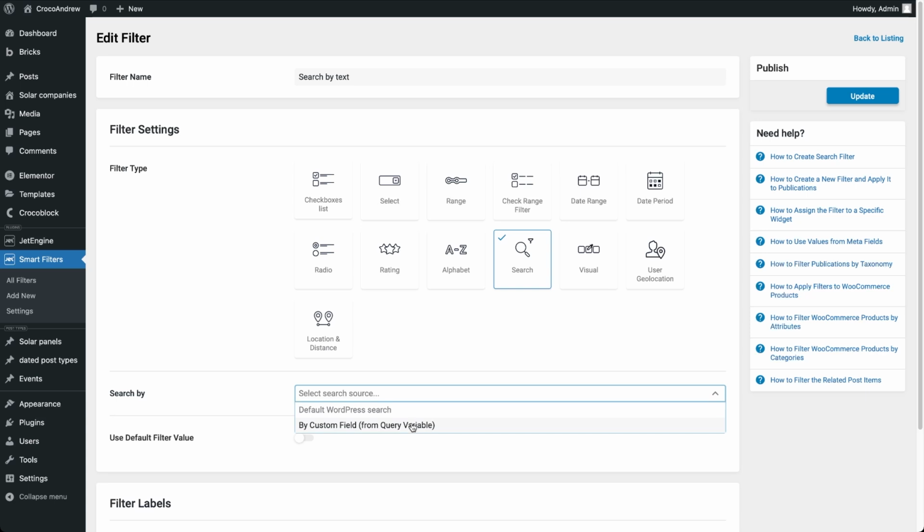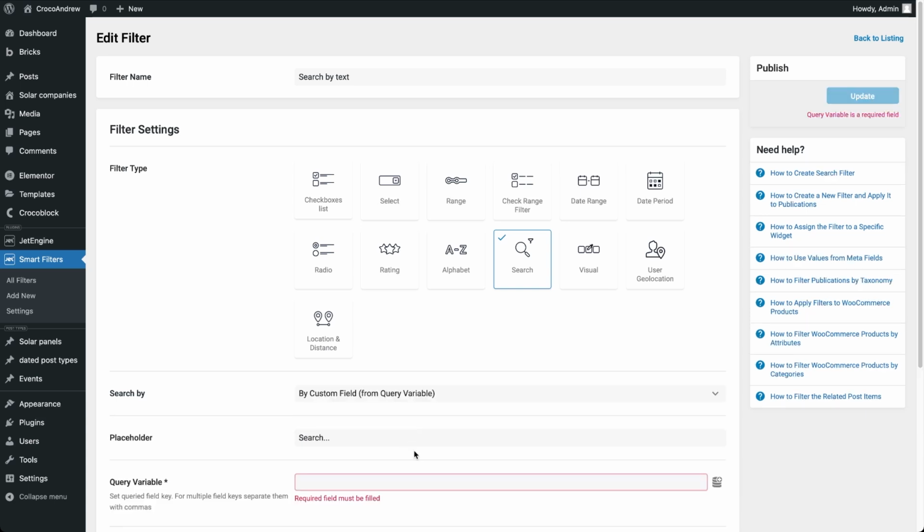The search filter offered by JetSmartFilters is quite a powerful tool, and it's reviewed in more detail in one of our previous videos. The cool thing about this filter is that you can search through many content types from the same post simultaneously using the same filter.